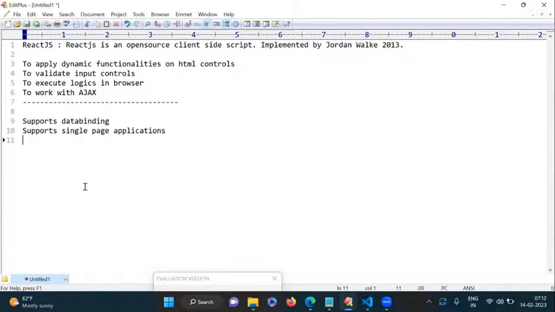Single page application means without reloading the browser, we can navigate to other pages. For example, you are on the home page and you want to open about us or contact us. Normally we send a request to the server and the page is reloaded. But here, without reloading the browser, we can access other pages. That is the concept of a single page application.